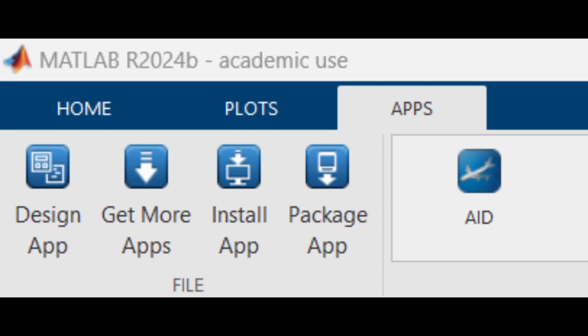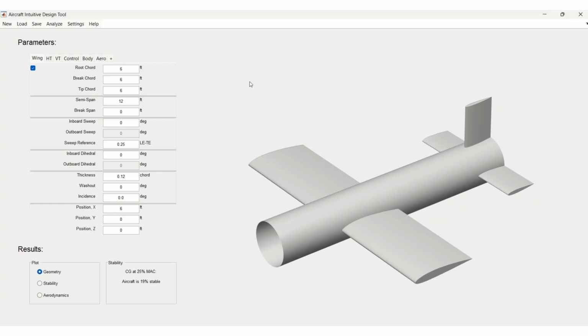You can now go to the Apps tab and see the Aid app. Click on it to get started. It may take a few seconds to load. When you first open the app, this is what it will look like. You can start by clicking New and entering your desired fuselage length. This will automatically scale everything else.